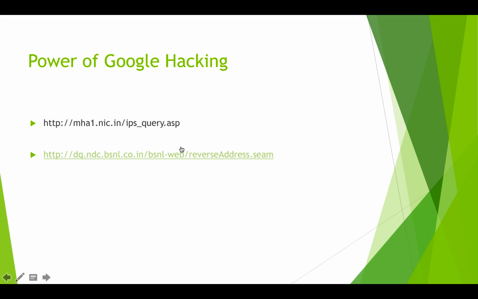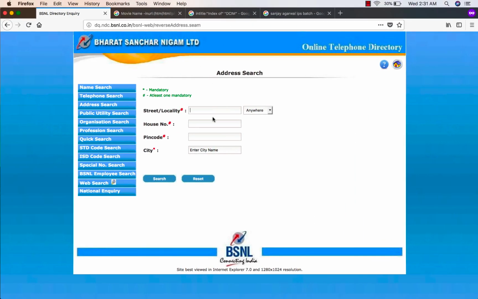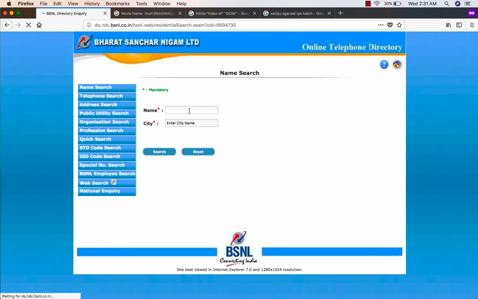Next, using Google Dorks, I can find any BSNL mobile number details. Let me show you here. Click on the links and go to this link. Let's search on name search. Like, I want to find out Rahul's mobile number using this website. So search Rahul here and select this city. I am living in Jaipur city. Select Jaipur here and click on search.